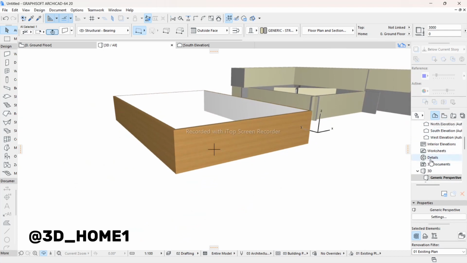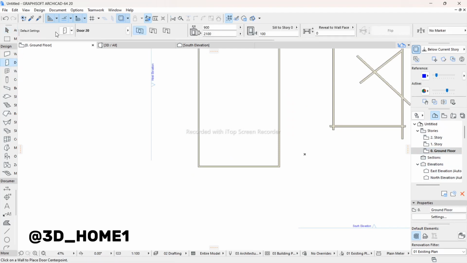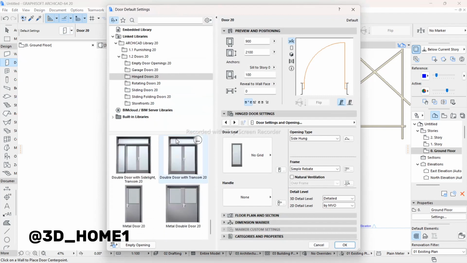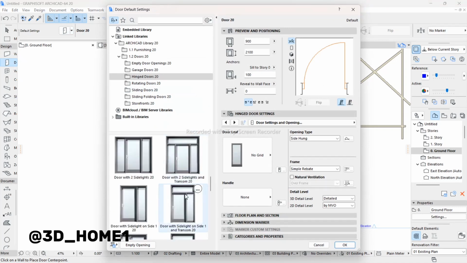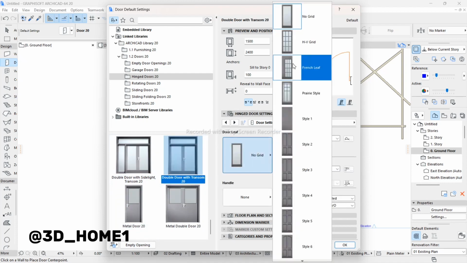Go back to your ground floor, click on your ground floor. So it's showing. Click on the left toolbar, click on your door. Either you press Ctrl T or you click on the settings dialog. It will automatically open. So these are the doors that we have. You can select any of the doors you want. Let's go with, let's say, this one.